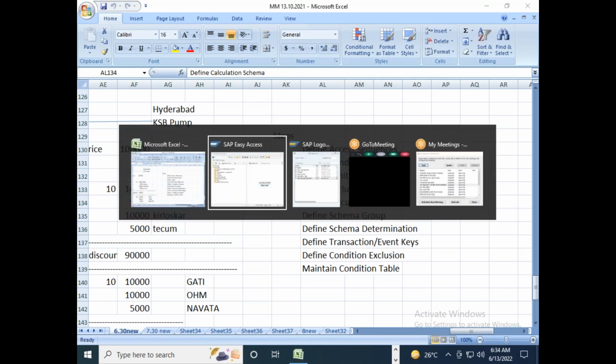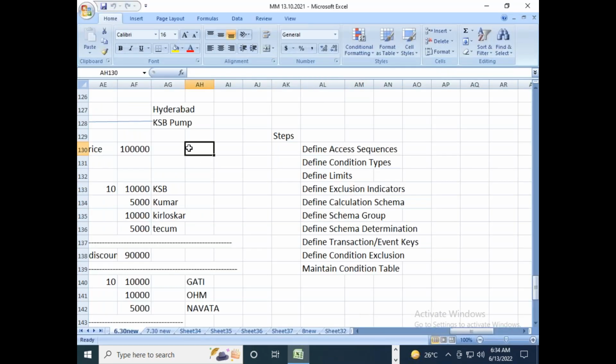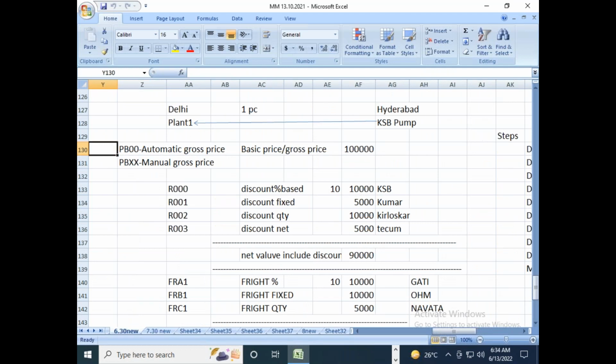What is a schema? Schema is nothing but a formula. The formula which you have defined in the Excel sheet, the same thing we need to define in the SAP system as well. So how are you going to define this? Like in the gross price, you have 2 condition types. One is automatic and the second one is manual. You need to include both the condition types as a part of gross price, so that whenever there is a manual usage, the system will propose the manual condition type. Whenever automatic is required, it will propose automatic.